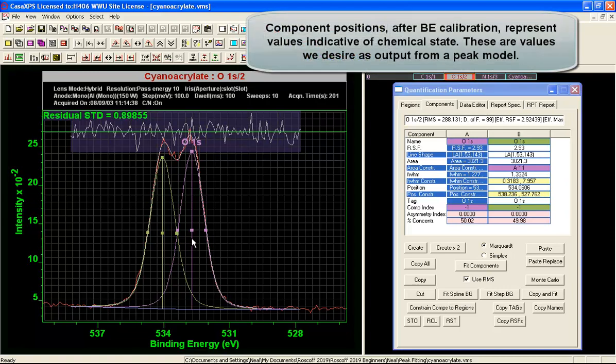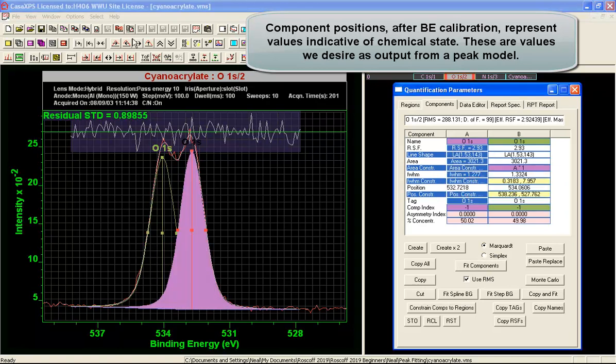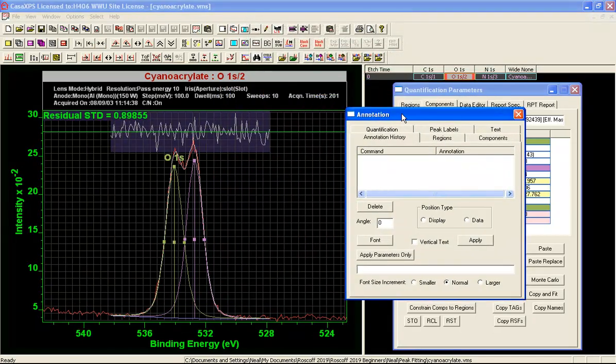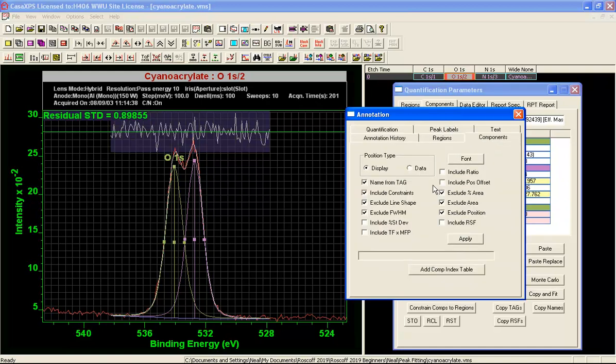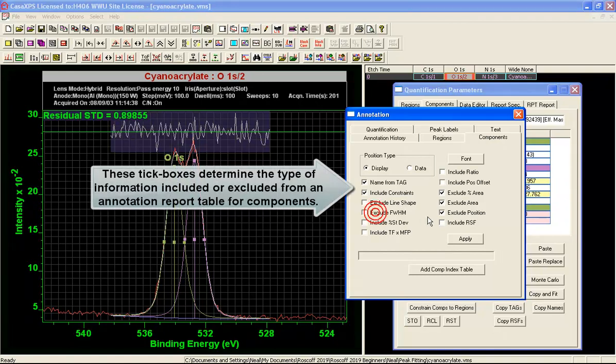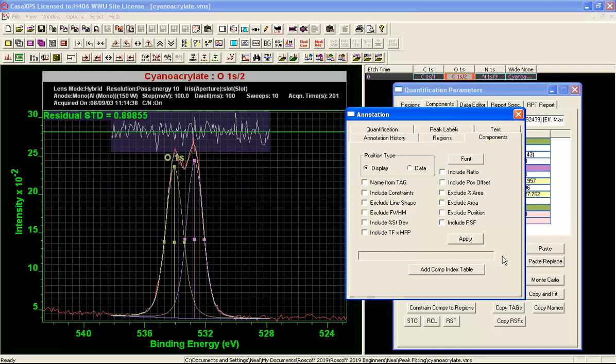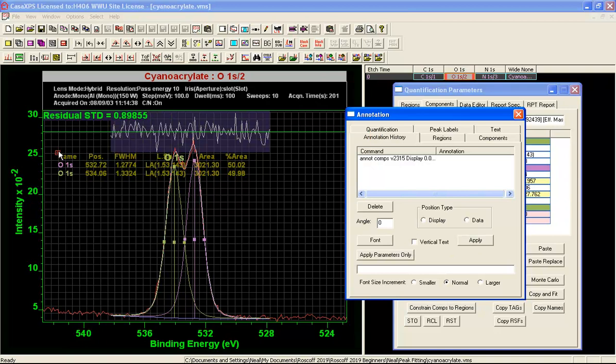But what I can say is that if this is true, then the component peaks will have positions of these two parameters. So let's see how to display those parameters. So I'm bringing up the annotation dialog window, the components property page, and I can include a few of these items now. And I'll exclude the constraints so that we can just see now a report that is based on these two peaks that have been fitted to these data.